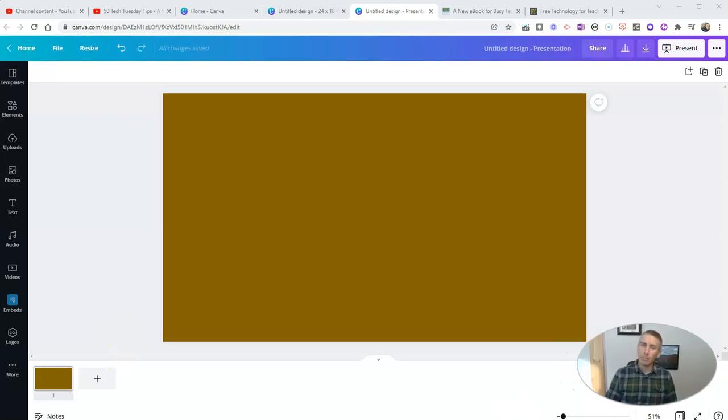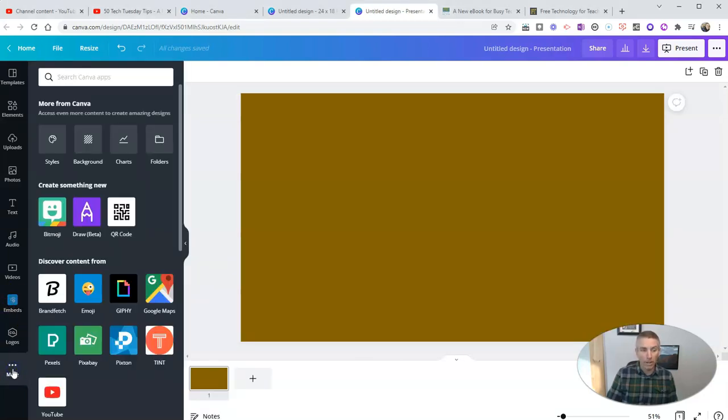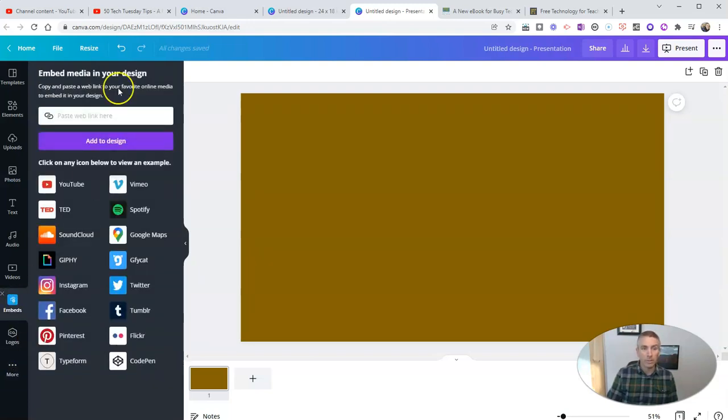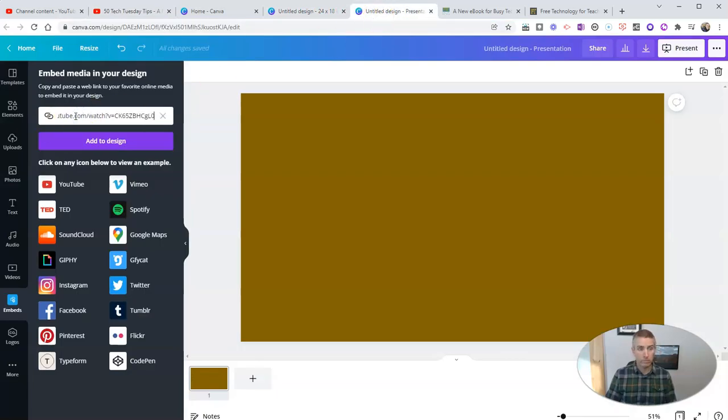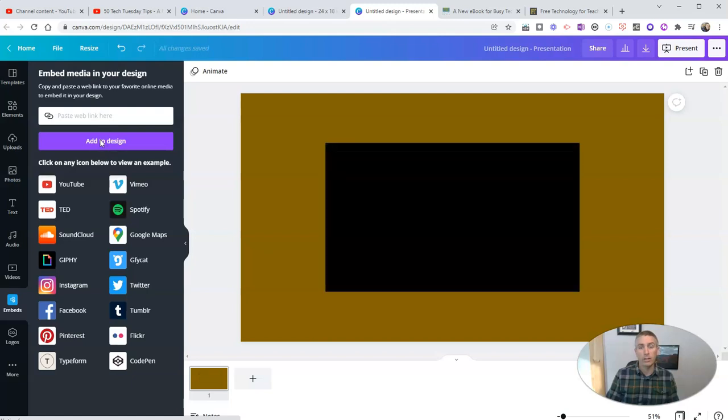But before I show you that, let me remind you that you can embed YouTube videos into your Canva designs. To do that, simply pick any Canva template that you want to work with. In this case, I just have a blank kind of brown slide, and you can choose the embed option on the left-hand side. If you don't see the embed option, just click on the more menu and you will see embed listed there. But I'm going to use the embed option here, and I've got this video link that I'm now going to paste right here and add to my design.